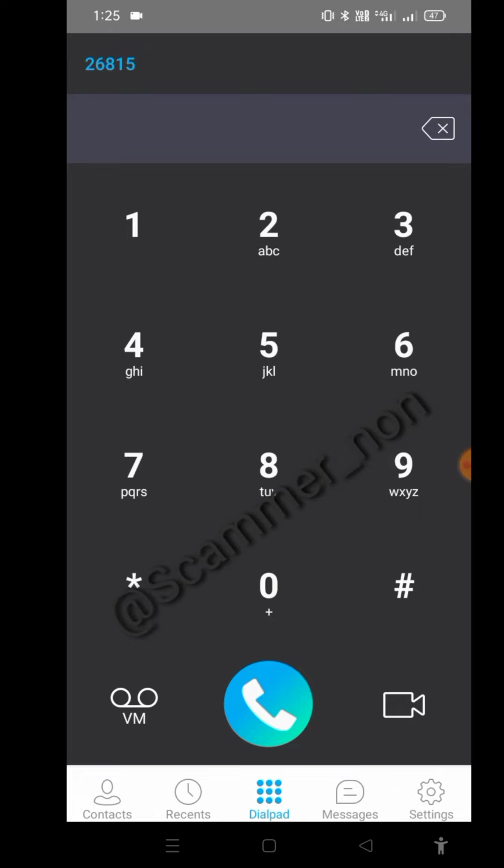You can see here, sign in successful. Now I am calling a US number. I have a US number. You can see here, this is the US number. Dial this number with the country code. I am calling.